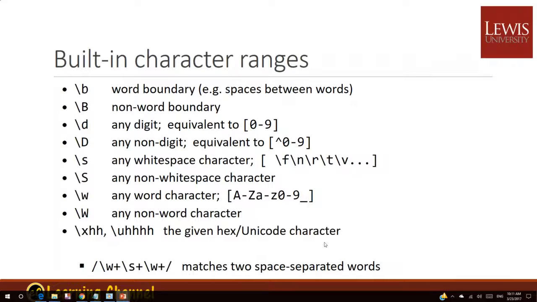\u for Unicode. So right here we have a character, one more time, space, one more time, and character one more time. This means what? Two words separated by a space. So usually this is used for name checking, first name, space, and then last name, something like that.